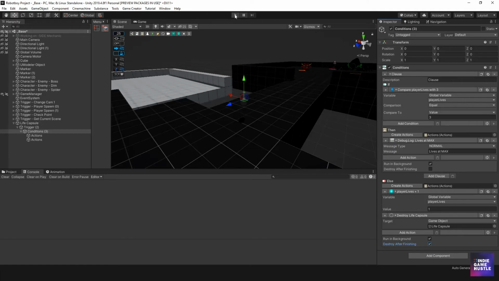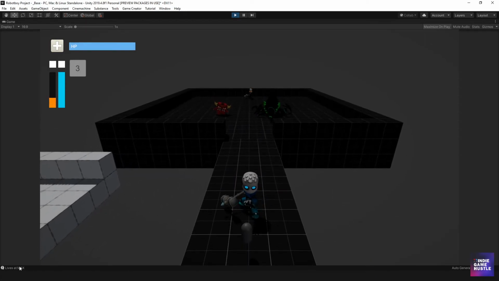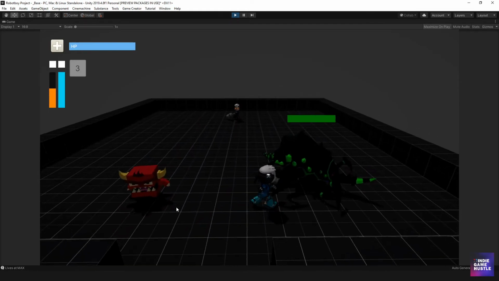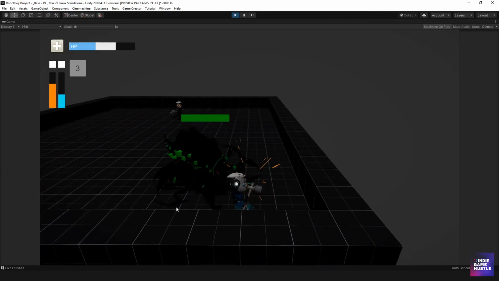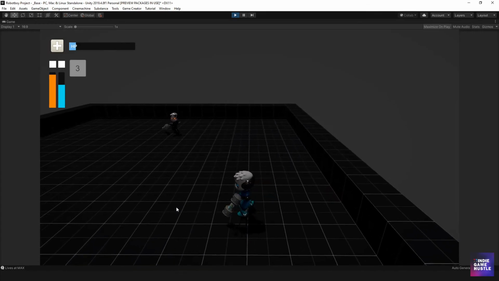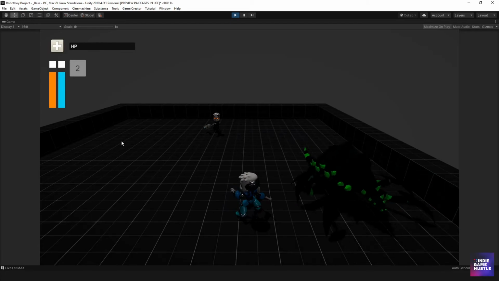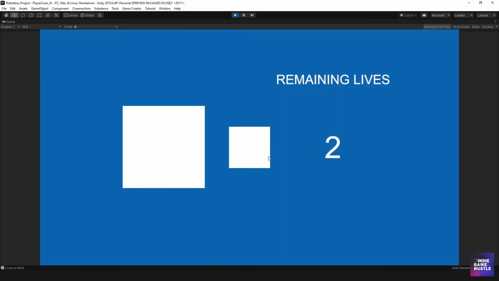Cool. Let's hit play and see what happens. Again, we should not be able to take this capsule. As soon as we run into it, nothing should happen. We have lives at max here at the very bottom left. If we go into the guy, get beat up, a couple more hits, and he'll come over here. Boom, player died. Reduced to 2, and the scene changes. Remaining lives 2. I've got to try harder next time, right?